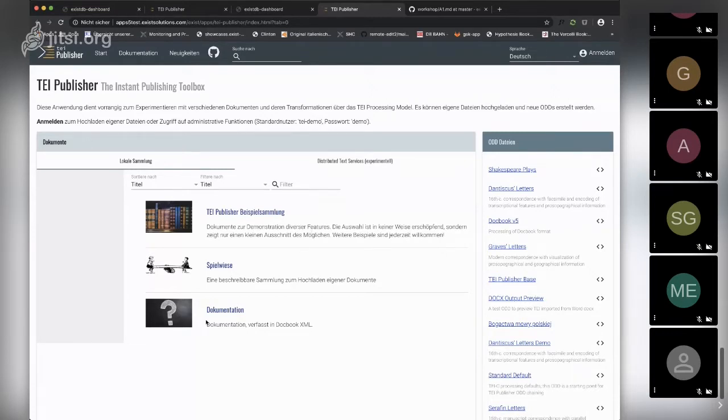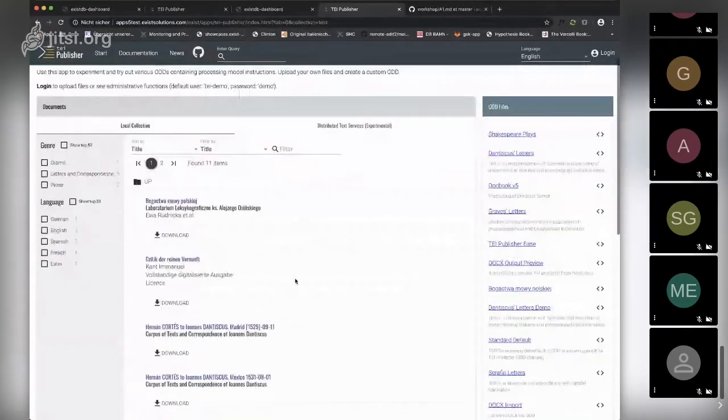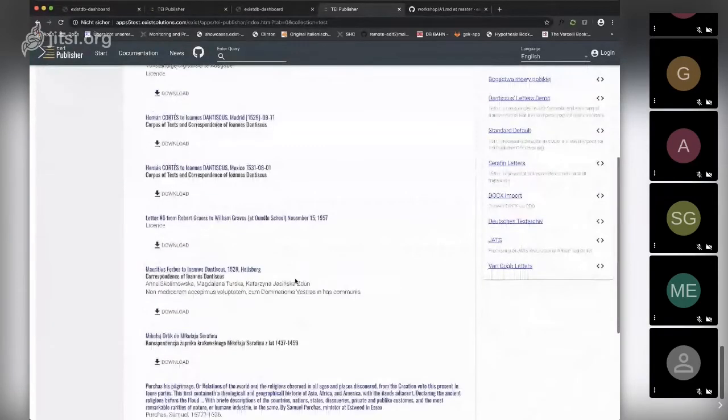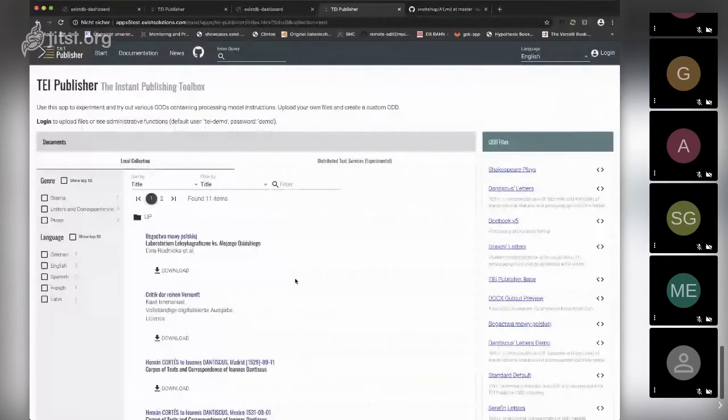Okay, so the start screen of TEI Publisher 6 will look like this. As you can see, we now provide different collections. So I should maybe switch to English. So let's switch to English. We provide various collections, the TEI Publisher Demo Collection. That's a collection of prepared examples showcasing certain use cases, certain applications of Publisher.